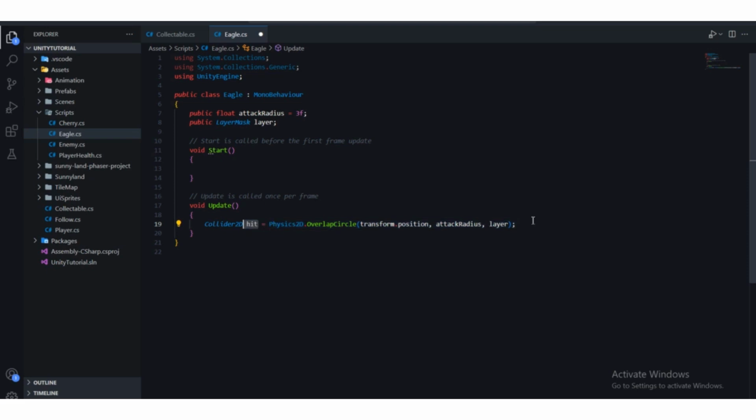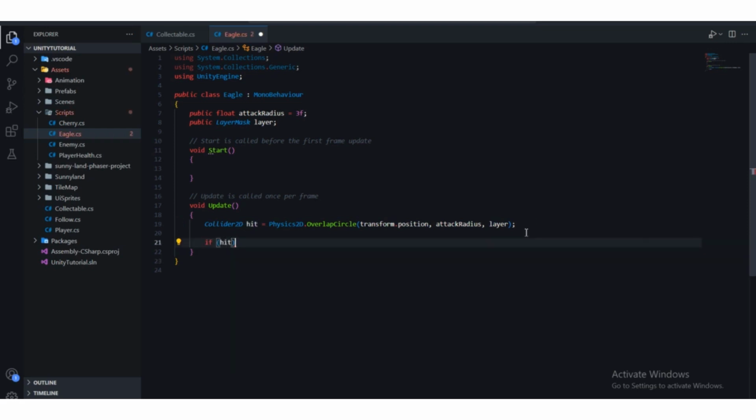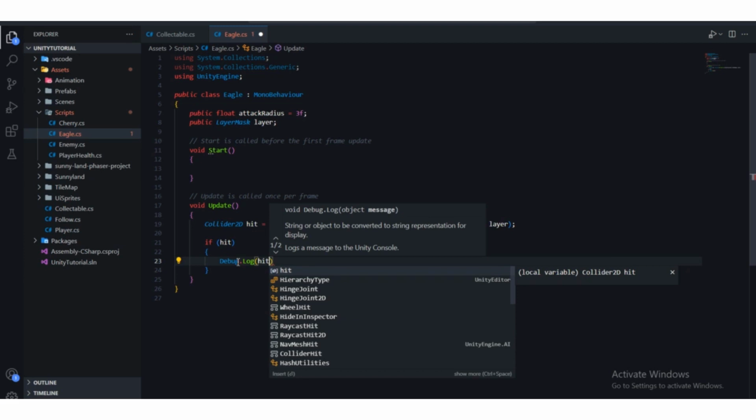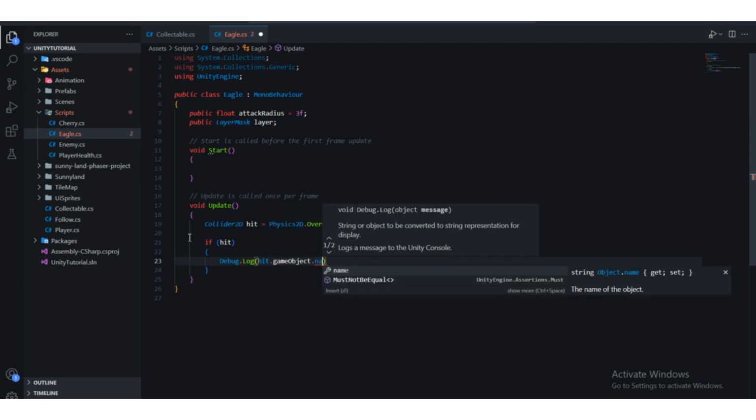So we're gonna check if hit. If hit equals true, or just if hit, which also means true. If the player comes in, the hit will be true, and if it's true, we're gonna print out the name. Debug.Log. We type this, and we're gonna extract info: hit dot gameObject, and we can extract the name.